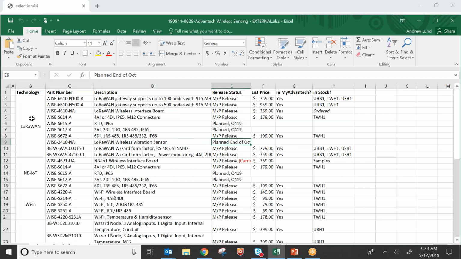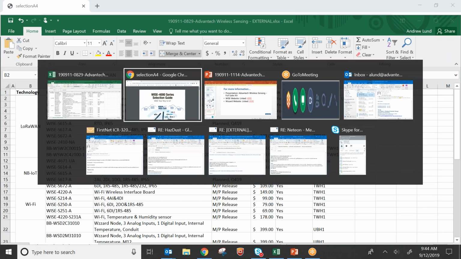This is a LoRaWAN vibration sensor that's coming soon. We'll do a separate video for that. The narrowband IoT interface board is released. We have samples, but the carrier certs are coming later this year, so stay tuned for that. But again, this is probably more for an internal audience, showing the different technologies and the associated part numbers and descriptions and pricing and stock levels and so forth.